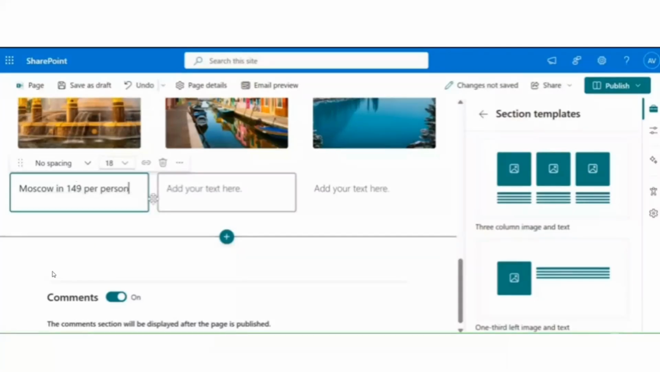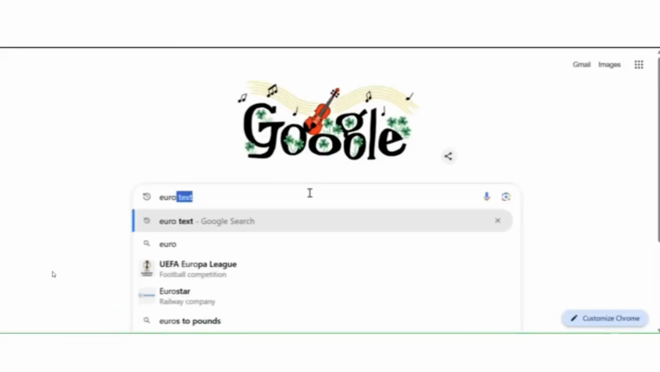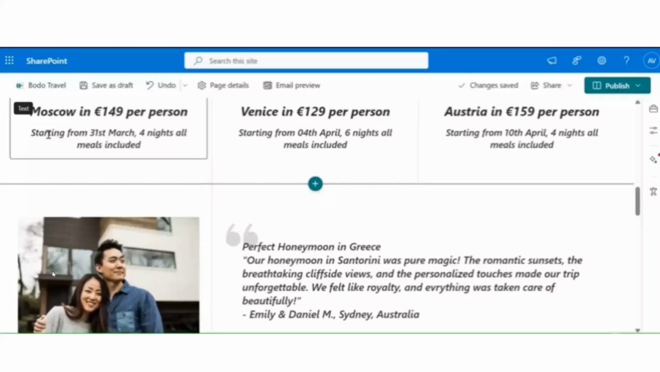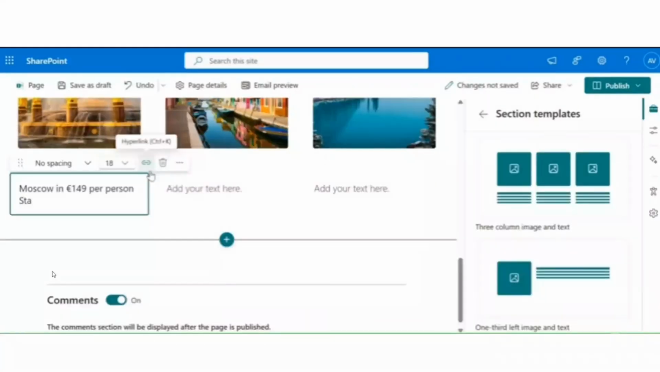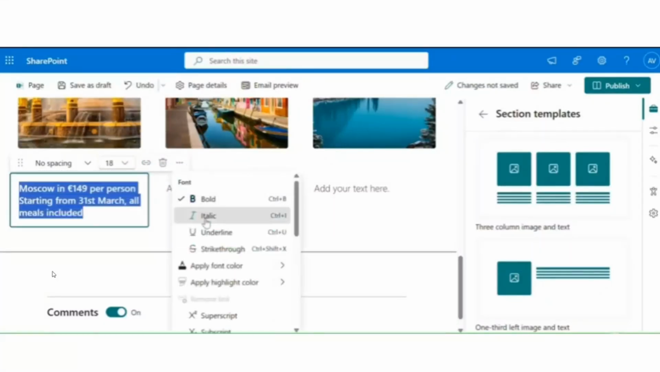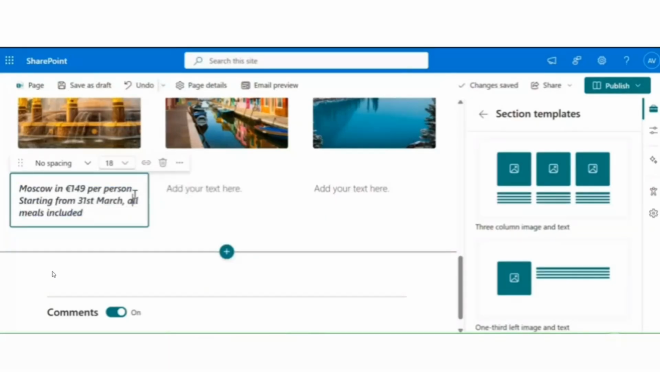For the text, I wrote Mosque in 149 euros per person. The laptop that I'm using is quite old and doesn't have a euro currency button, so I just copy pasted from Google. It says starting from the 31st of March, 4 nights, all meals included. I copy pasted it from what I was working with, because in SharePoint I was struggling with the time. There was already a website that I created initially, and I was copy pasting content from there to here and playing around with the font size, the alignment, the font type.